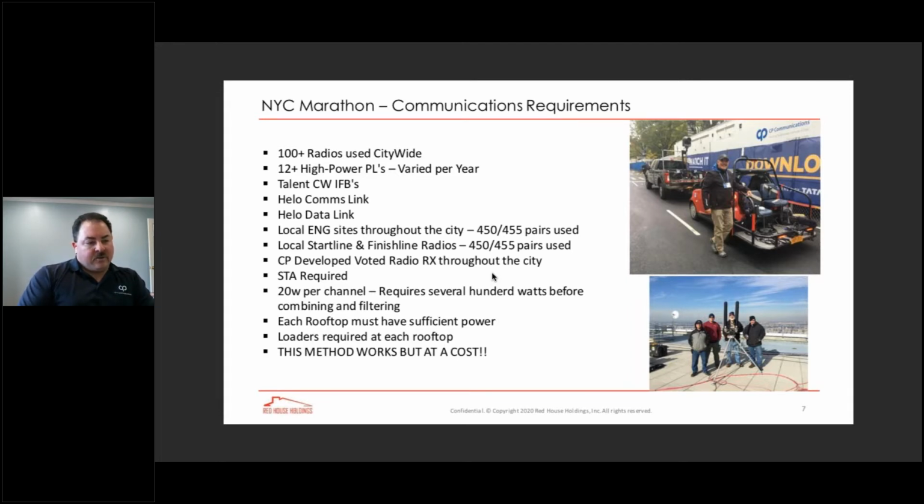We developed in-house a voted radio receive system via RSSI throughout the city. So all the various rooftops would have receives, and then all of that would culminate and get voted through some computer processing back to one receive at the finish line.